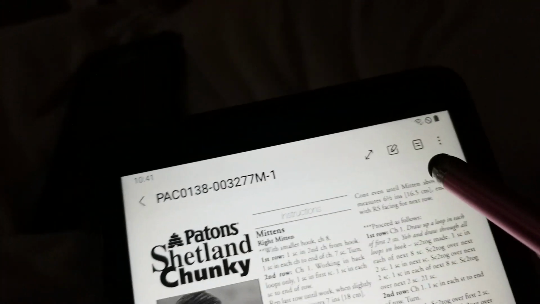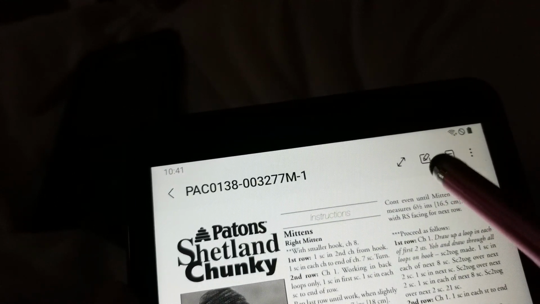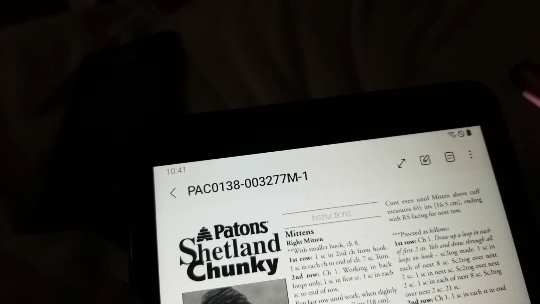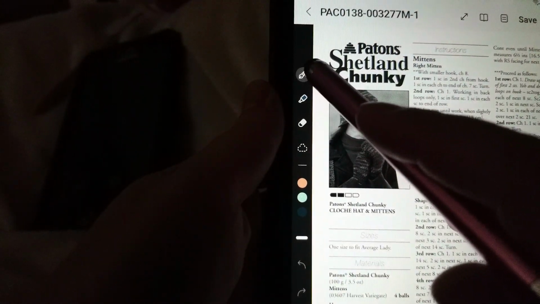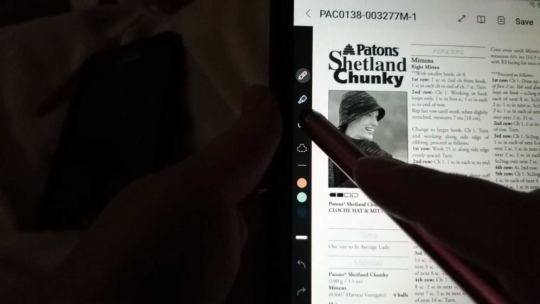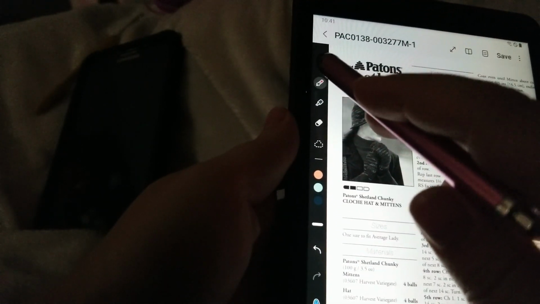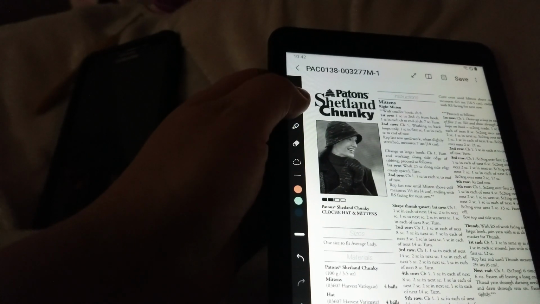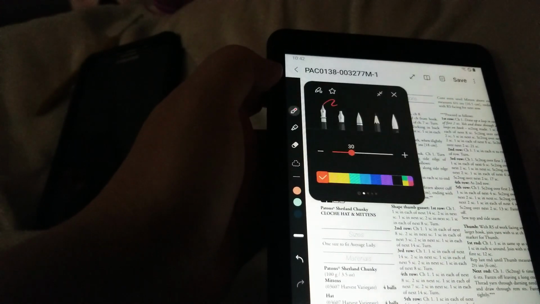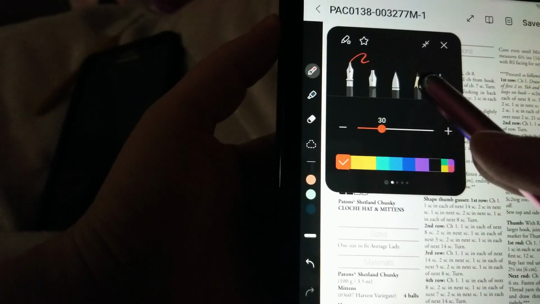Now, the big trick up here in this corner, this is your reading mode. This right here, with the pencil, looking like it's drawing on it, is to give you a pen, highlighter, eraser. This stuff you probably won't even use. So if you want to change the pen, you tap it lightly. You could have these different types of tools.